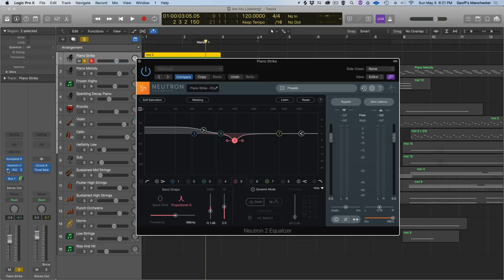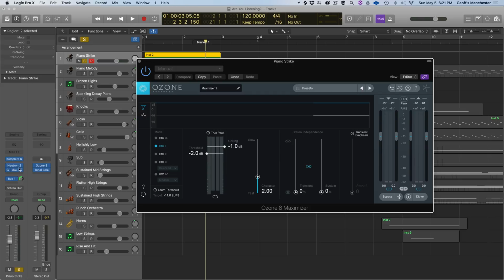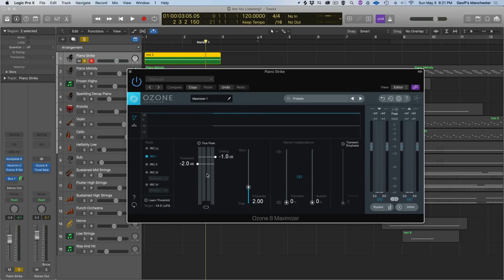And in the next insert here, I have Ozone 8. Forgive the sirens behind me, opening the door because it's pretty hot out today. And we're just using the maximizer a little bit to help bring up the level and frame everything. This isn't doing too much, but it's one of those things where if I get rid of it, you'll miss it. So without it, and with it. So again, just very light. I think it's at its default setting here in IRC1 mode, just to beef things up and frame this piano strike. So not too much going on here.